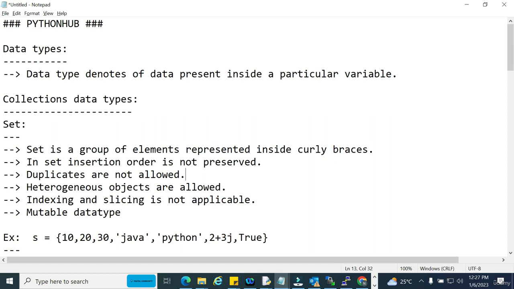Hello all, in this tutorial we are discussing the next data type in Python, that is the set data type. What is a set, how can we create a set, and how can we add data into the set? All those things we will see in this tutorial. Let us start with the definition.